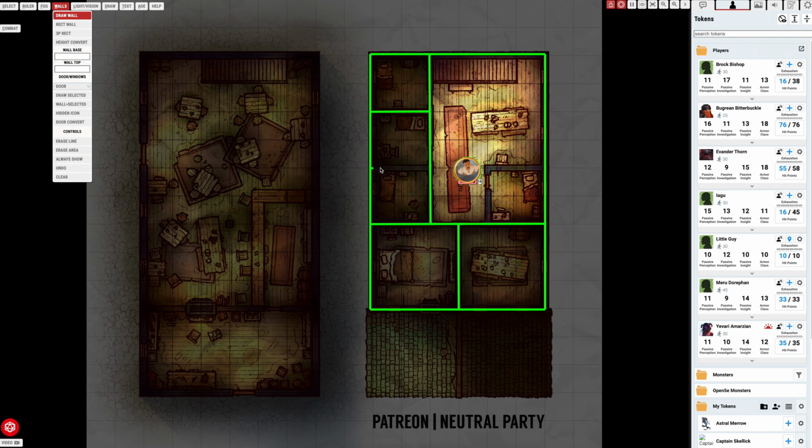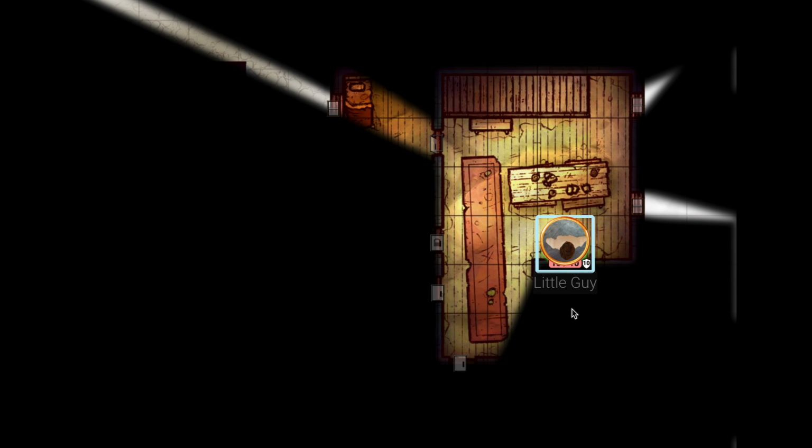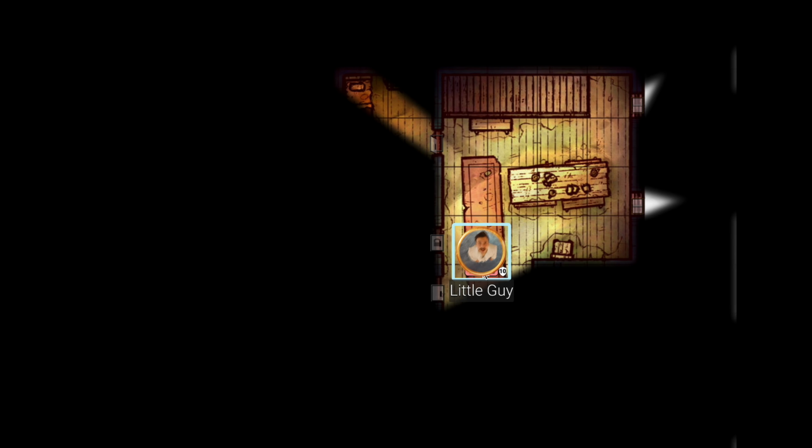Once you have the walls set up, token lights and vision should be on by default. Walls and locked doors will also automatically restrict movement for your players.